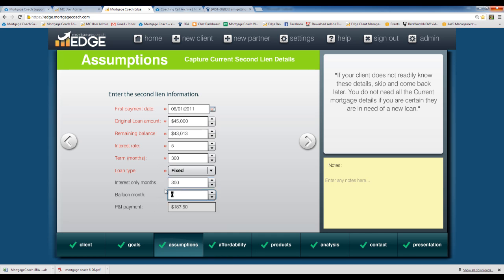And we don't need a balloon month on this, because technically once the term expires, it's going to call for the remaining balance as a lump sum anyway. So that technically is a balloon payment. We don't have to be concerned with that part. But I do need to go back in and overwrite my balance.